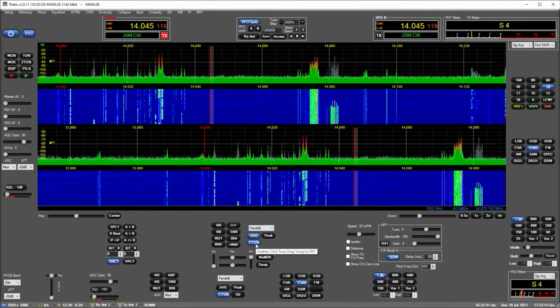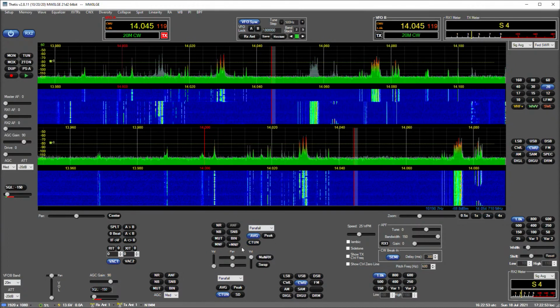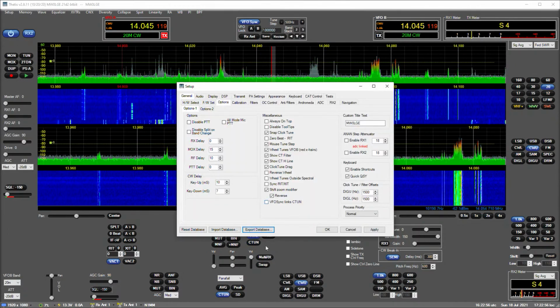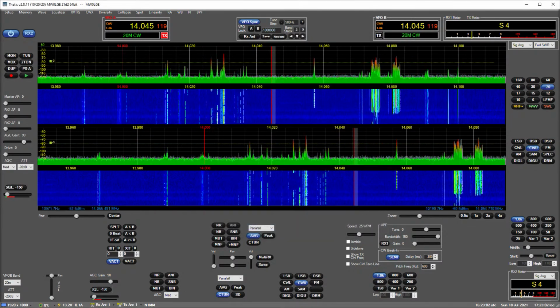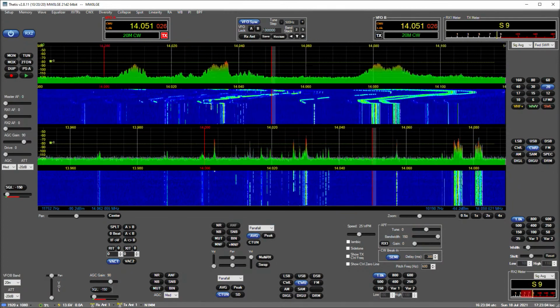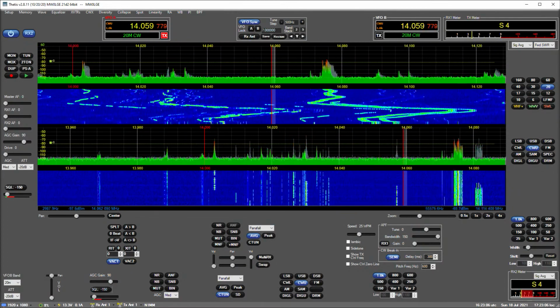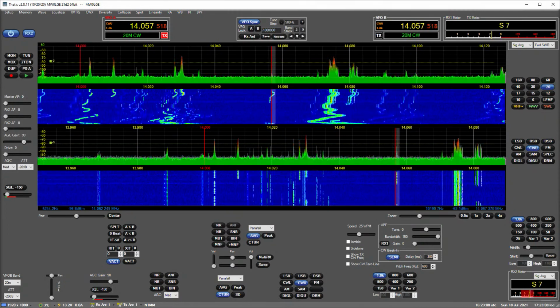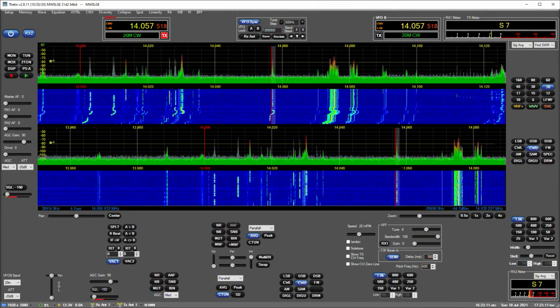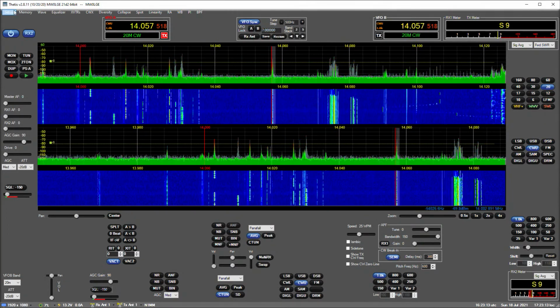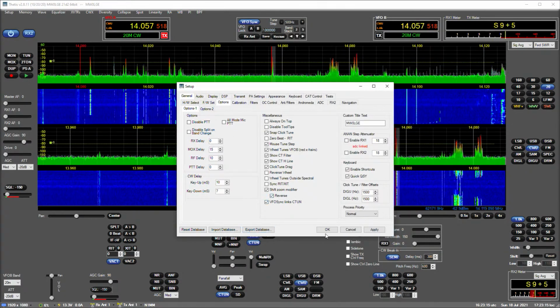If you click off C-Tune, of course, only on receiver 1, because I've got this turned off, I can move this and it will move the tune point of receiver 2, which, you know, you're looking at that and there's the CW and there's the CW, so it is correct. Most people will probably use it with this C-Tune link mode on.